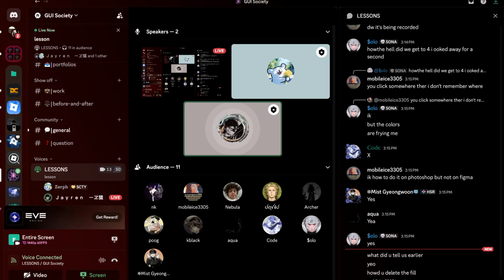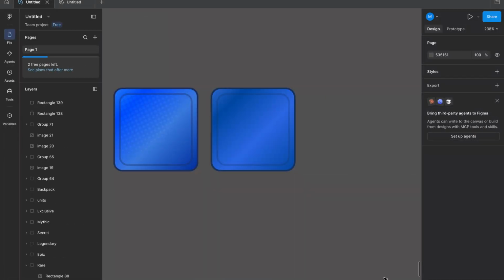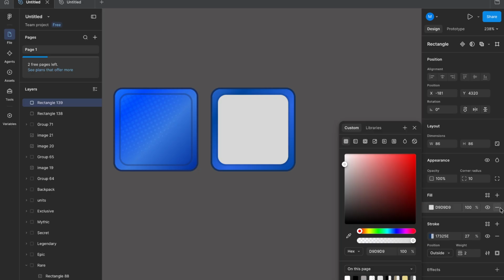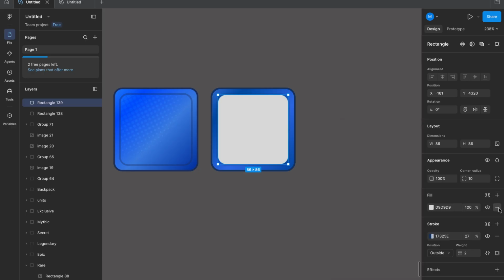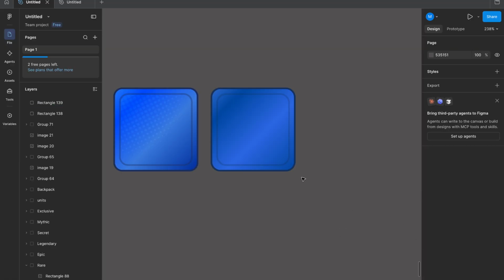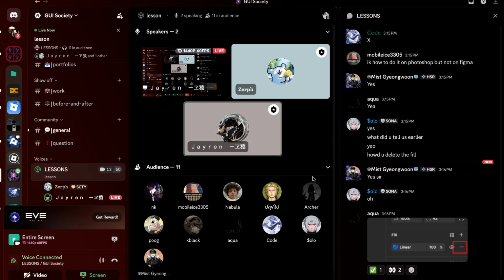You guys good? How do you delete the fill? If you have the fill, you press the minus inside the fill thing, and that just deletes it. That's the same for strokes and everything else in here. Once you guys finish that, let me know.